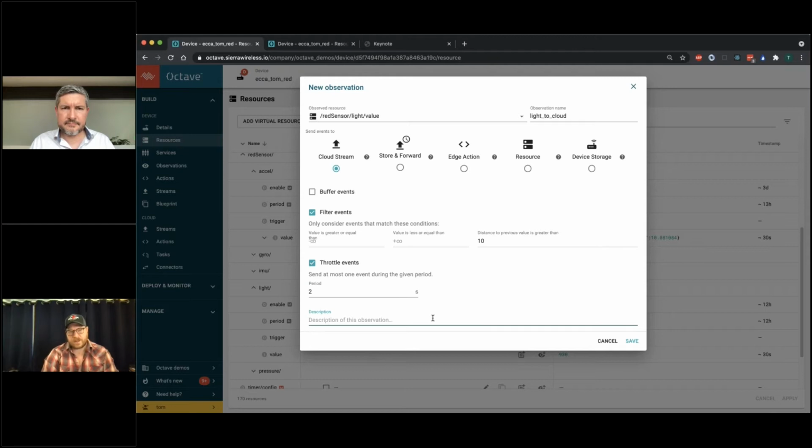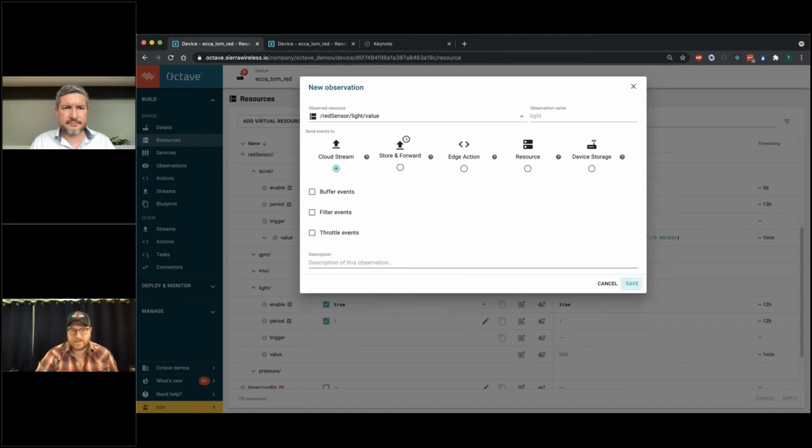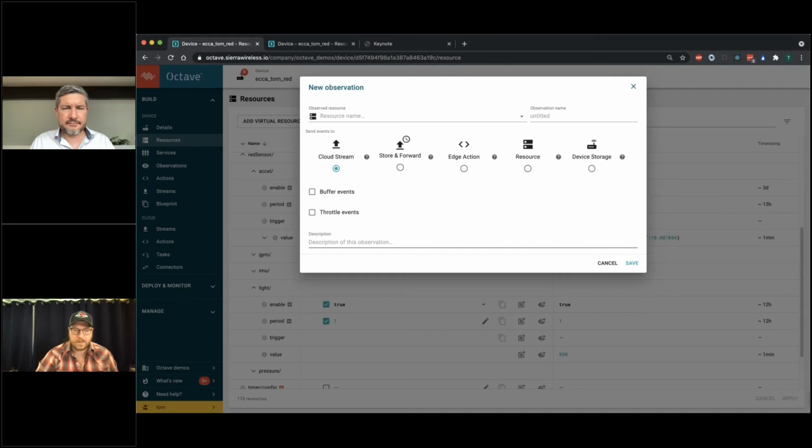We'll call this one light. We'll just describe it. And this description field has no impact on the behavior. But if you're working with other developers, it's impolite not to put a description of what this thing does, because they're going to have to guess otherwise. So we're just going to say light changes to cloud. So we'll save this bad boy and put it up there.